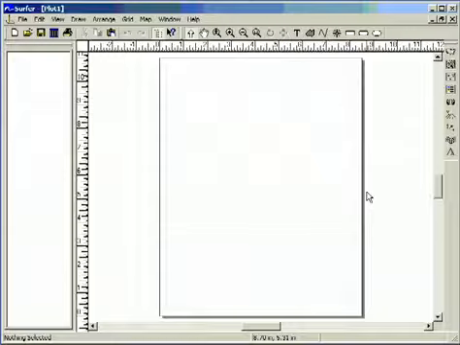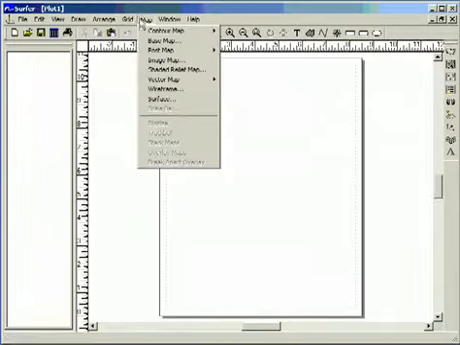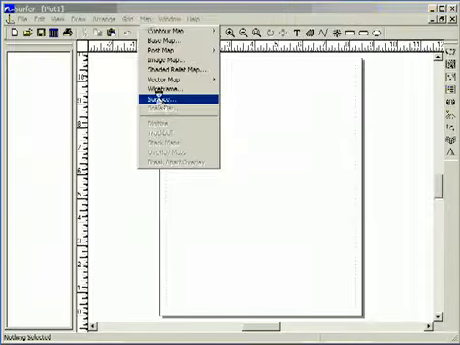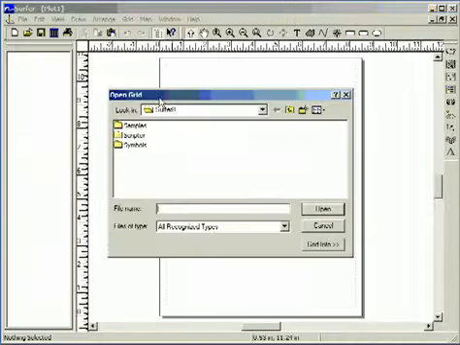Surface maps are three-dimensional shaded renderings of a grid file. To create a surface, first go to Map and Surface. Select the file you wish to use and click Open. I will use helens2.grd located in the Surfer Samples folder.